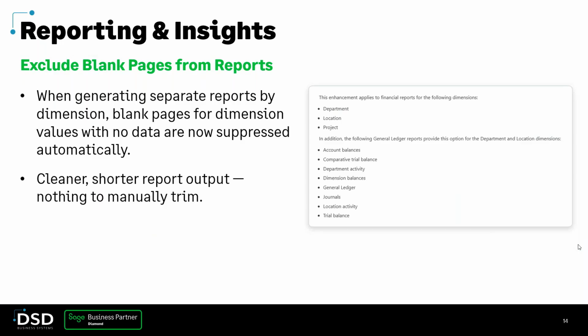So you can now suppress those, and actually it suppresses them automatically, so you don't have to make a choice to suppress those. It's helping out with those report packages. So instead of having a 60-page report with 20 pages that are blank, it's going to condense that down and just give us those that have data in there. I know this has been something clients have been asking for a while, so we're excited to see this out there, where it's going to automatically suppress and exclude pages that don't have data in them for those dimensions.